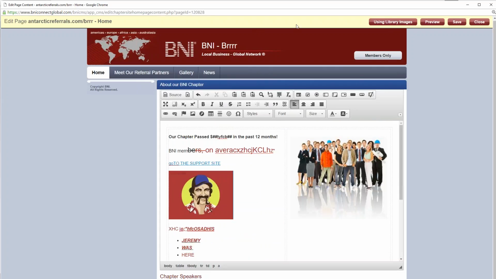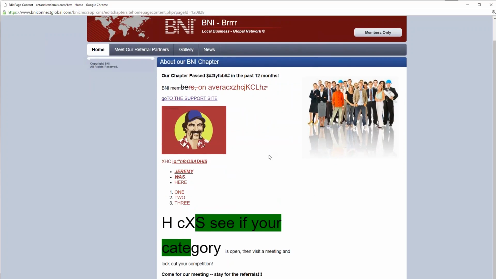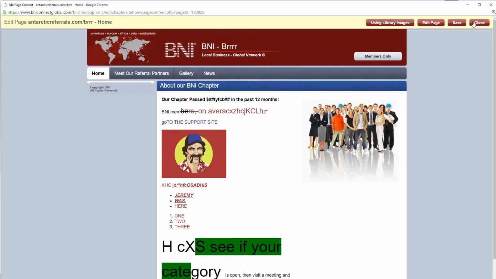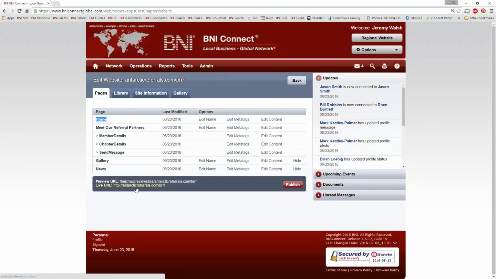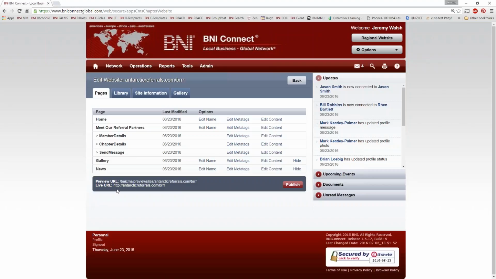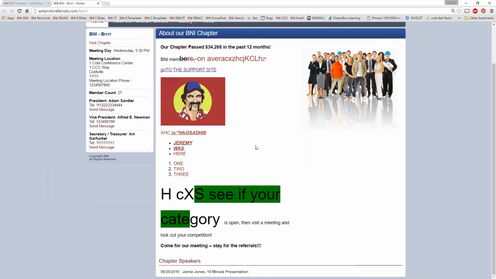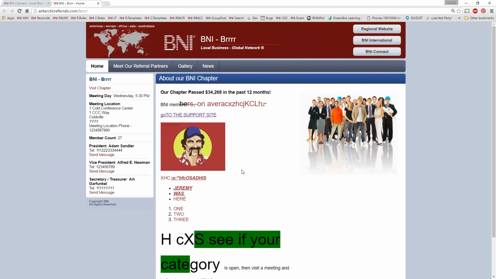Now, when you're all ready, you're all set, satisfied with your changes, click Save. It'll show you a quick preview of your gorgeous new chapter website. And when I'm ready, I can close out of this, publish your site, and you can go see what it looks like to the world now. And here is our gorgeous new chapter website.